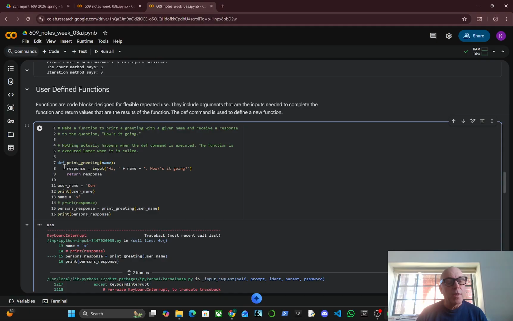DEF means define function. So that's a keyword in Python. It says define function. The word right after it, print greeting, is what I named the function. And then in parentheses are the variables that are the inputs or arguments to that function.